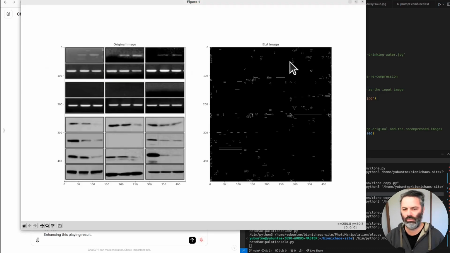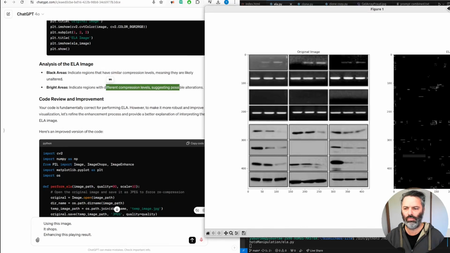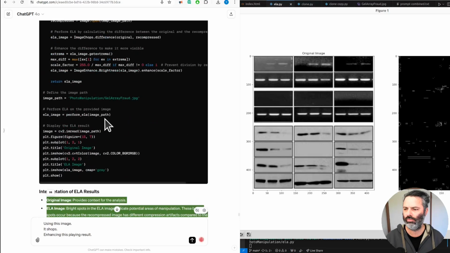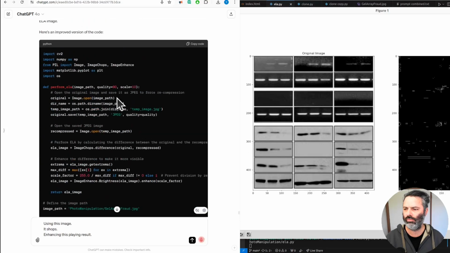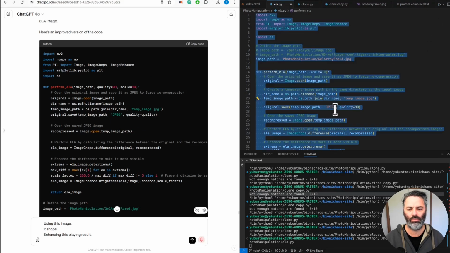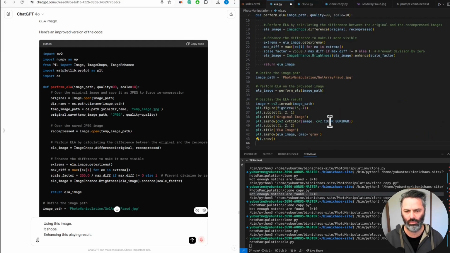Code review and improvement. Your code is fundamentally correct for performing ELA. However, to make it more robust and improve visualization, let's refine the enhancement process and provide a better explanation of interpreting the ELA image. Original image provides context for the analysis. ELA image. Bright spots in the ELA image indicate potential areas of manipulation. These bright spots occur because the recompressed image has different compression artifacts compared to the original image. If a certain region stands out significantly, it might indicate that this region was edited or manipulated.